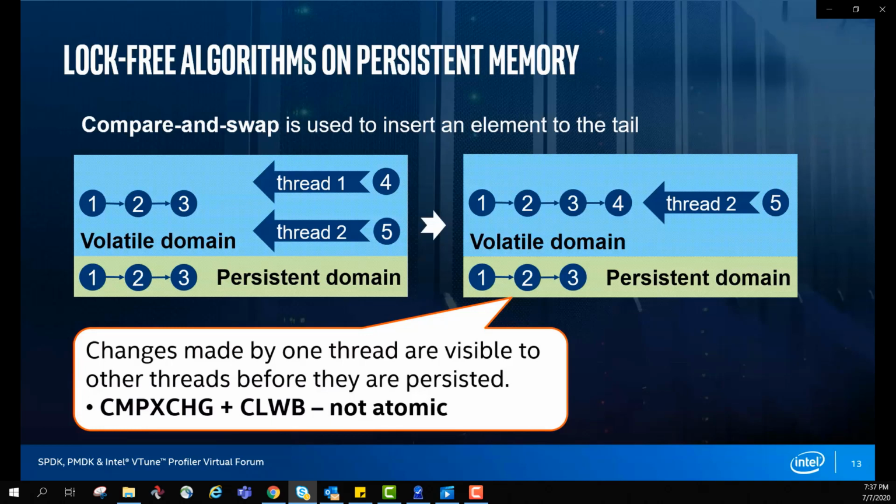And this is all because visibility and persistence is not the same. So in other words, this instruction which we are using, compare and swap or compare exchange, and flushing instruction is not a single atomic instruction, but actually 2 instructions.